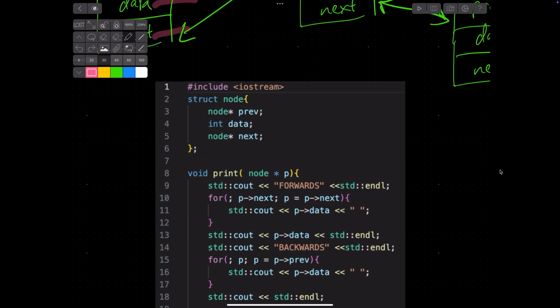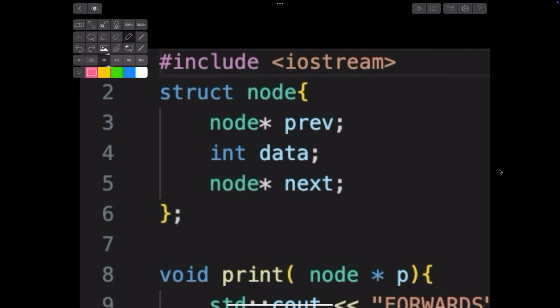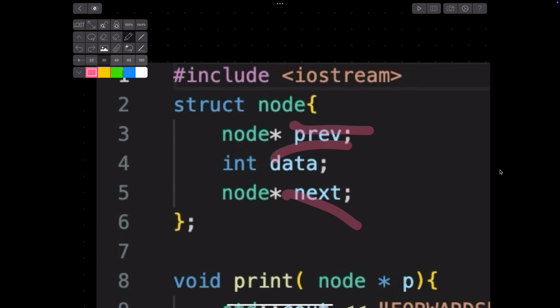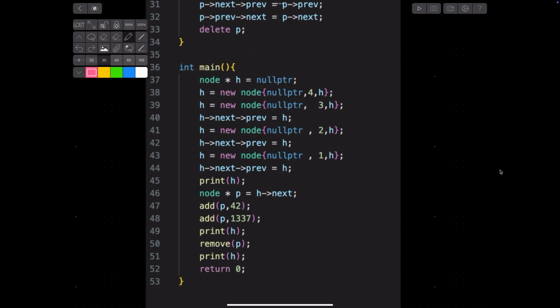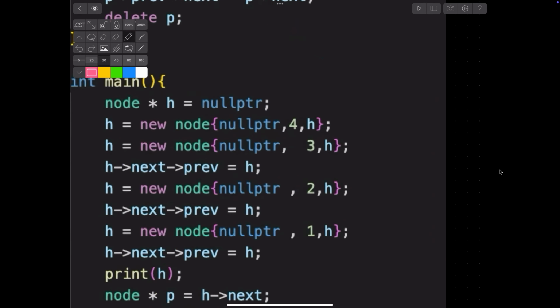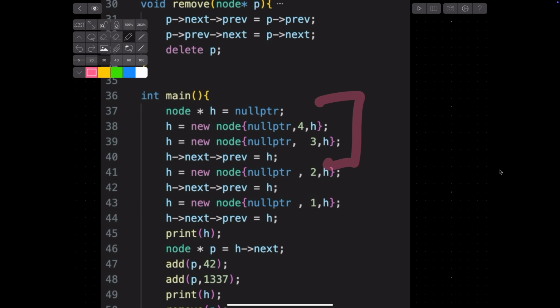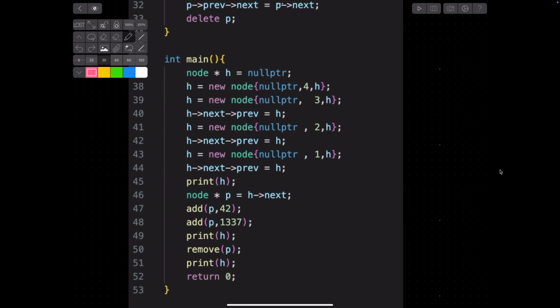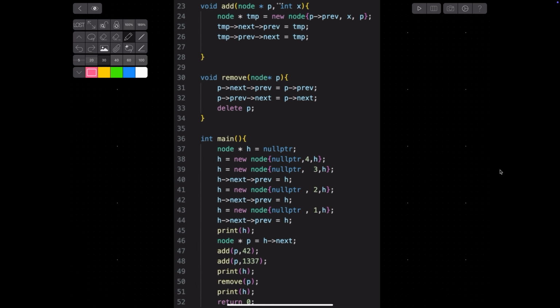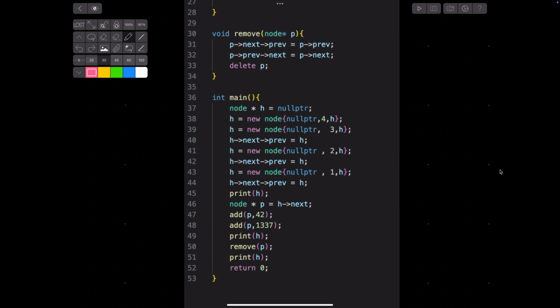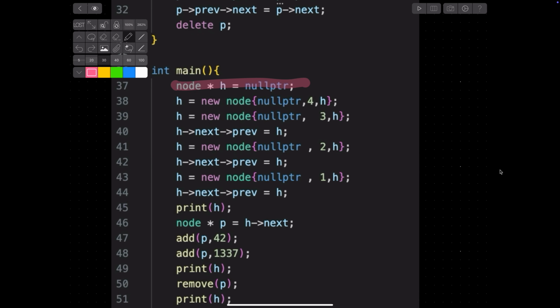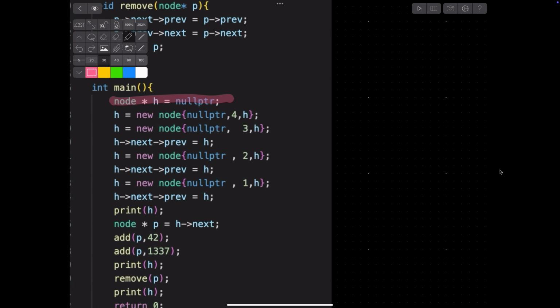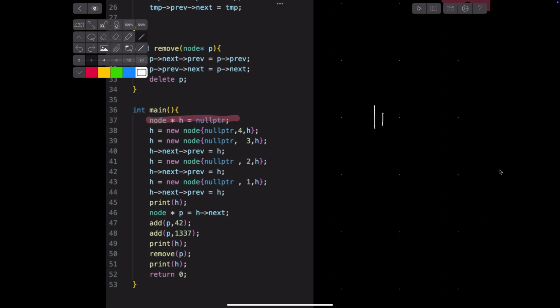Okay, so we use the same struct. We just do a previous and a next and a data. And so here's an adder function. The professor didn't really make a separate class, so we just all did it in one function, so I'll have to break it down. So we have to initialize the node to being equal to nothing, because remember in a linked list, there's always a null.